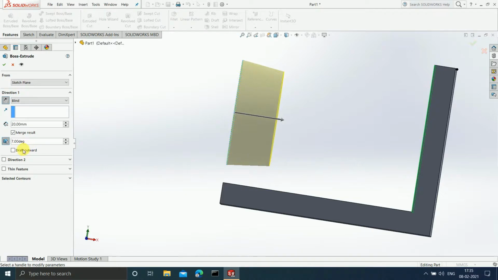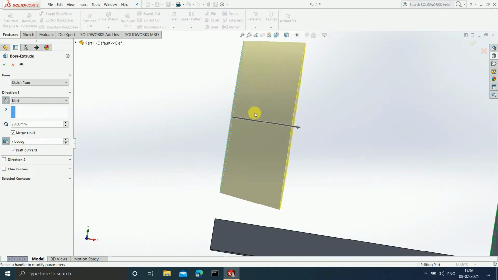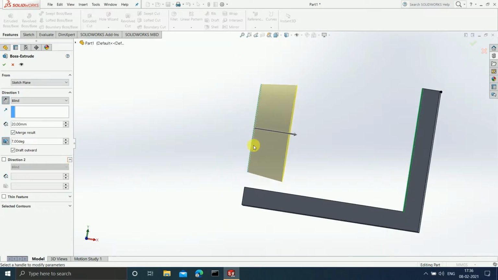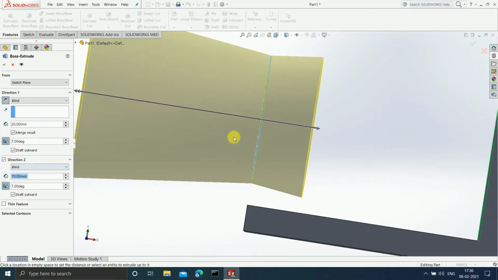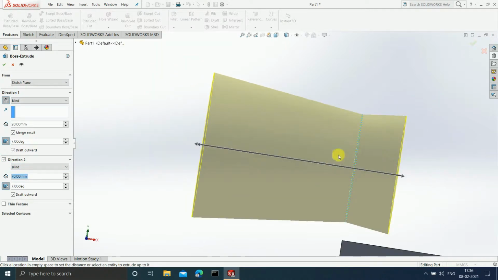Okay, now suppose I want to draft outwards, in the opposite direction, you can say, then see, this is the draft outwards command. As simple as that. Now after this, you have a direction 2. In direction 1, you are extruding in a rightward direction. If I select direction 2, then see what is happening, it is extruded in the opposite direction. So it is as simple as that, and the same features are available here as well.